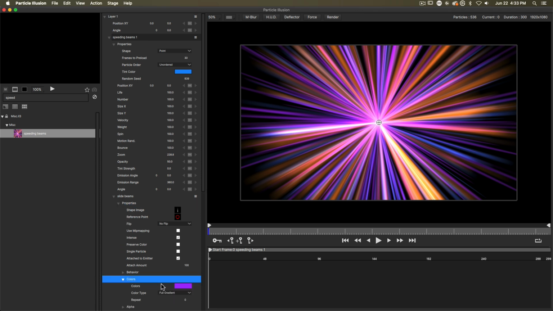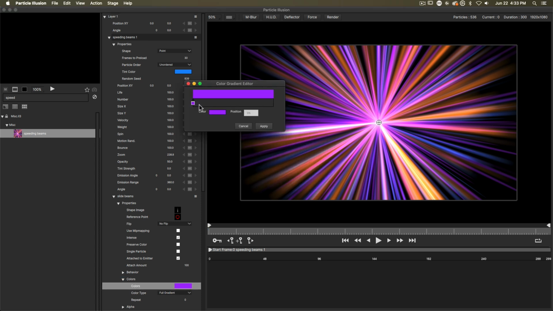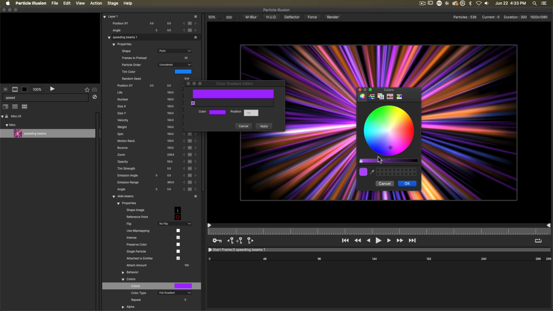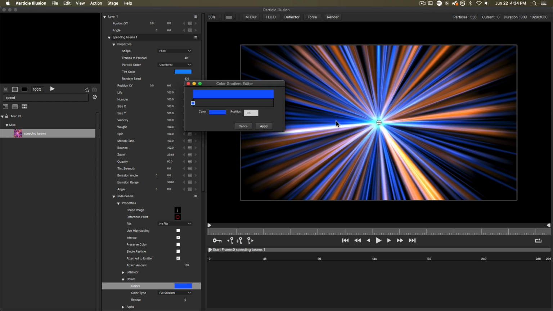So let's change the color of the slide beams. So we can go in here, change the color. This is one of the easiest things to do. You just double click on here, give it a new color. Let's go to blue. Okay, cool, they're blue now.